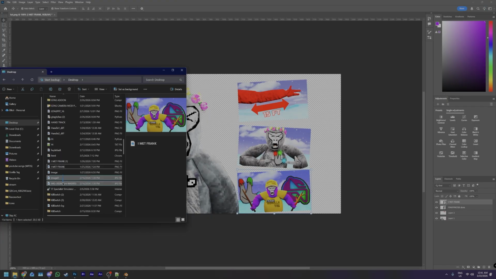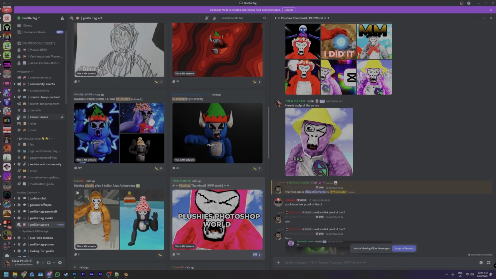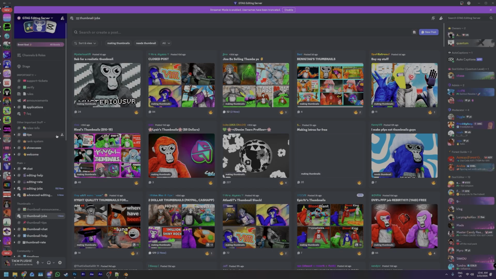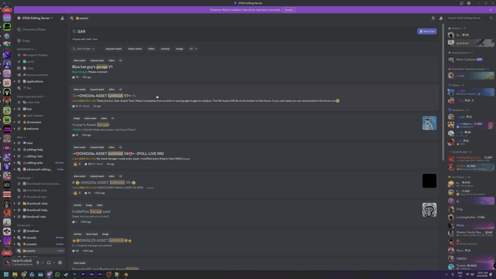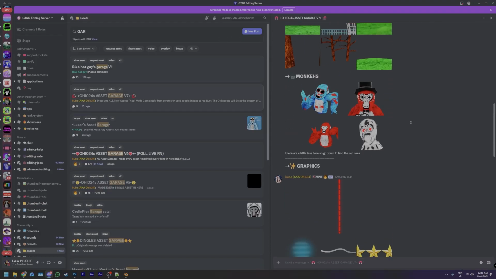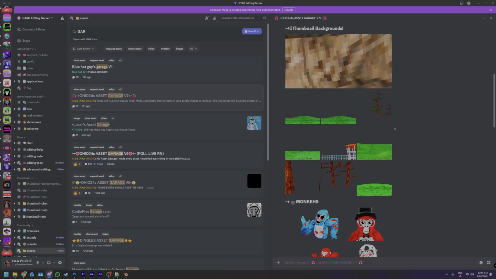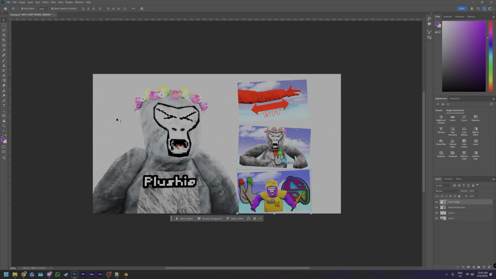Now I can put in another background. If we go to Discord, there's a lovely server called Gorilla Tag editing server. They have assets. But it is better if you use in-game type of stuff. But when you're going pretty fast, which I never recommend for thumbnails, this is just a tutorial.